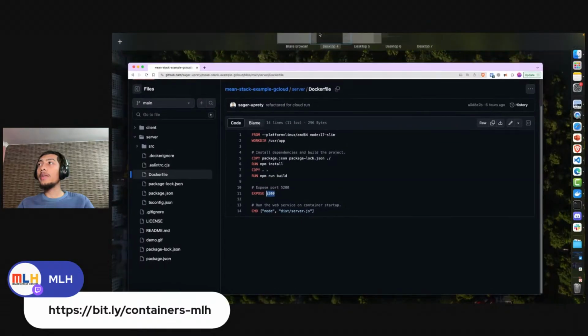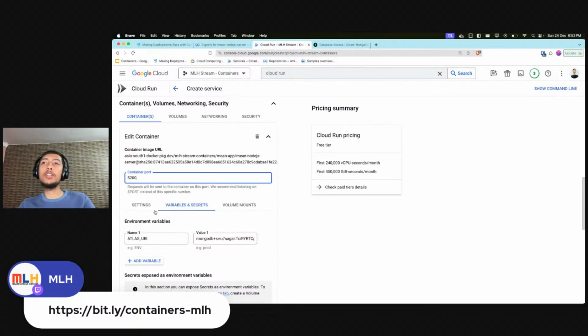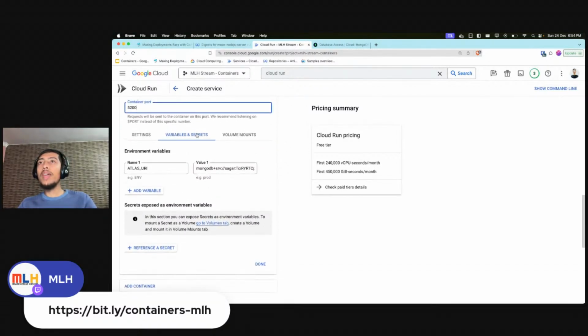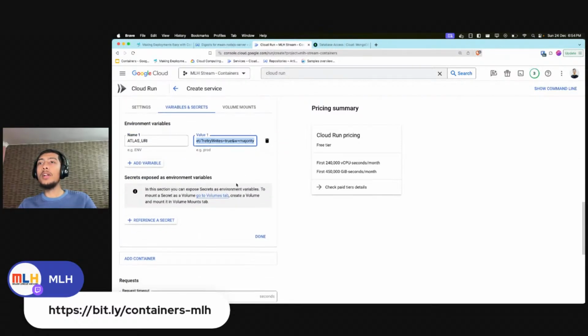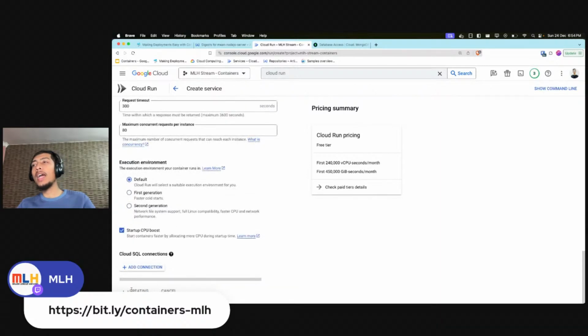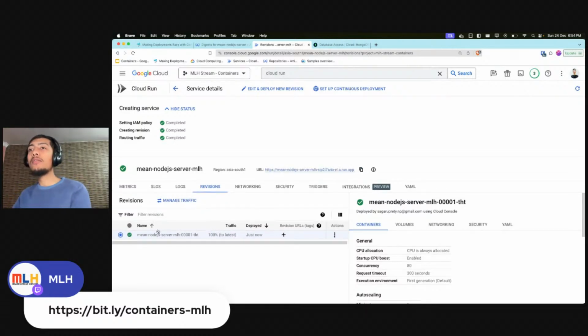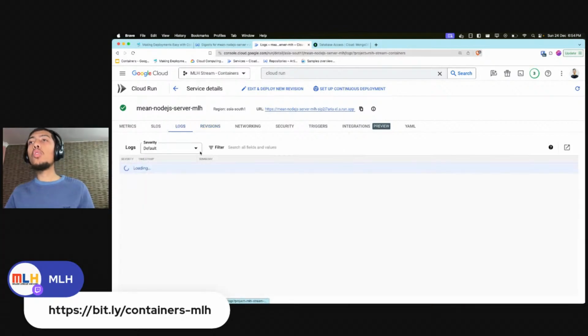So let me go back to the container registry and Cloud Run, and I can put the container port as 5200 because that is where the application would listen to all the requests. So we have specified the container port where the container would be running. We have given it the environment variable with the MongoDB URI. So we should be good to go. And I'll just click on create and let us see what happens now. So this is creating the main Node.js server over here. And you can see that the deployment is complete and you can see the green check mark over here. If I go to logs, you can see different logs of the application right here itself.